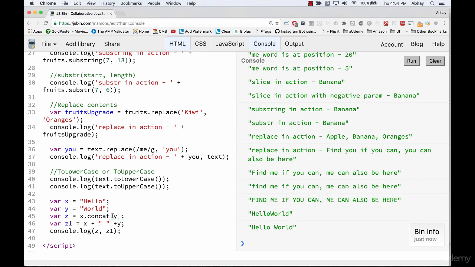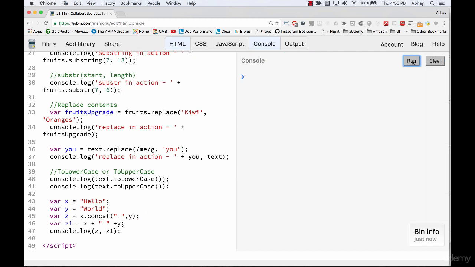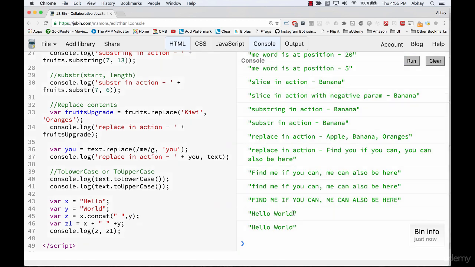Concatenate also lets you add one more string in as a parameter. So you can give in a space here, and let's clear the console and run it. And you can see it runs very well. The concatenate method can be used instead of the plus sign that we use.